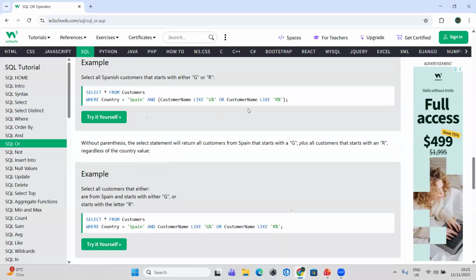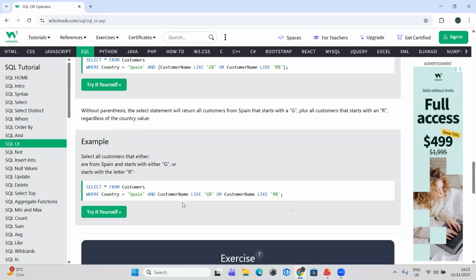Now here you saw parentheses, right? So first you need to solve this, then this and this will work. Now here is something I would say kind of troubling your mind. Here it is an and, and here it is an or. What do you think will happen? It will select country Spain and customer like G. It will select either one, like G or R.